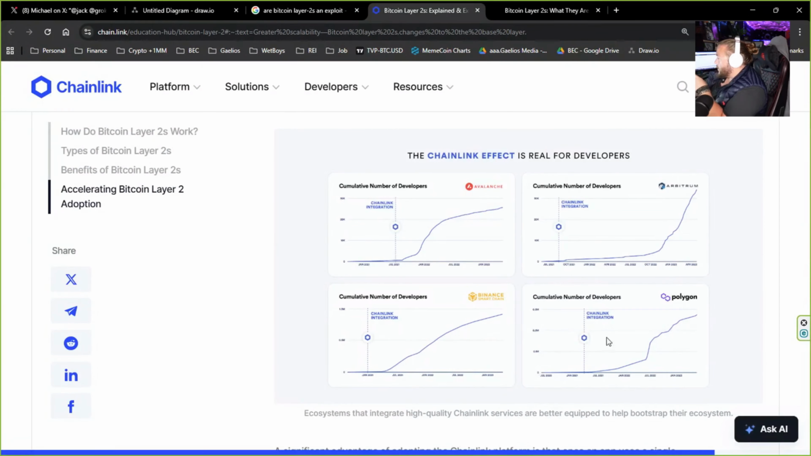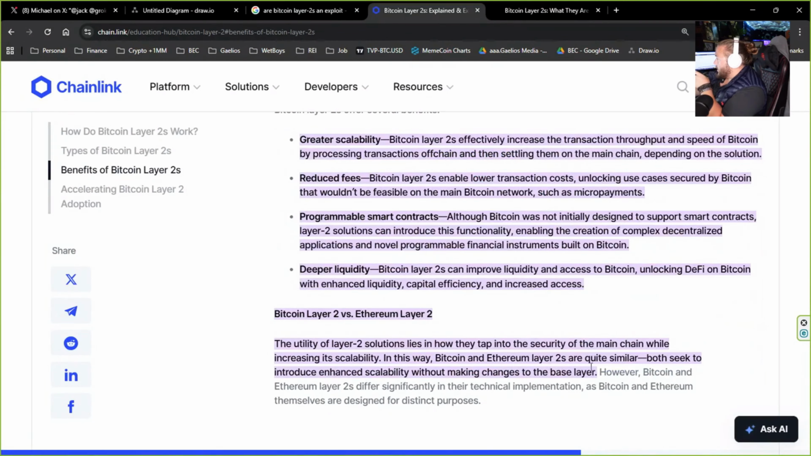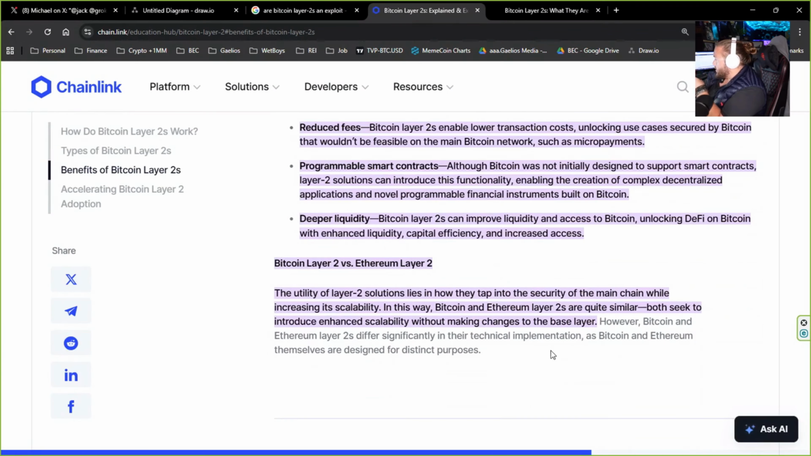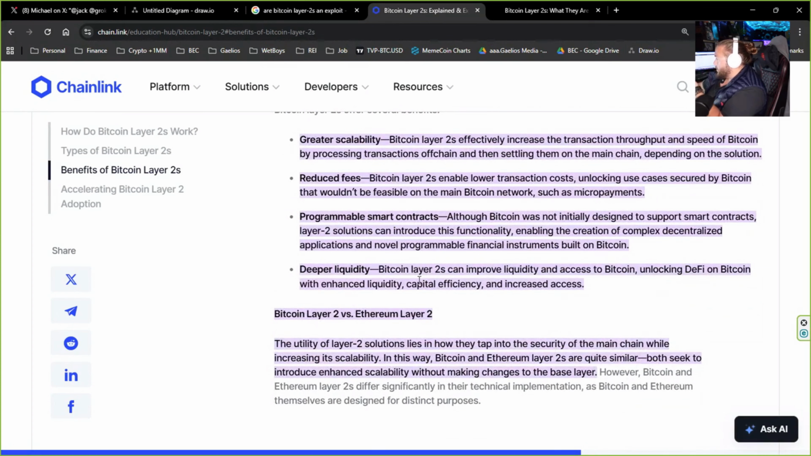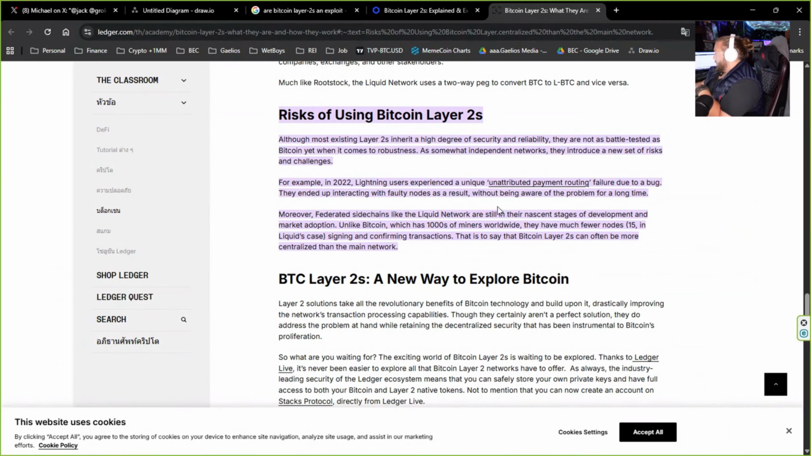There is a strong correlation between network growth and Chainlink. That's why I invest in Chainlink, and I'm a Chainlink bull completely. I just thought this was really interesting for you guys to see. And they are actually working with Bitcoin layer 2s. Essentially, they function the same as Ethereum. They're saying all the things that I'm telling you. Oh, and there we go. Okay, there it is.